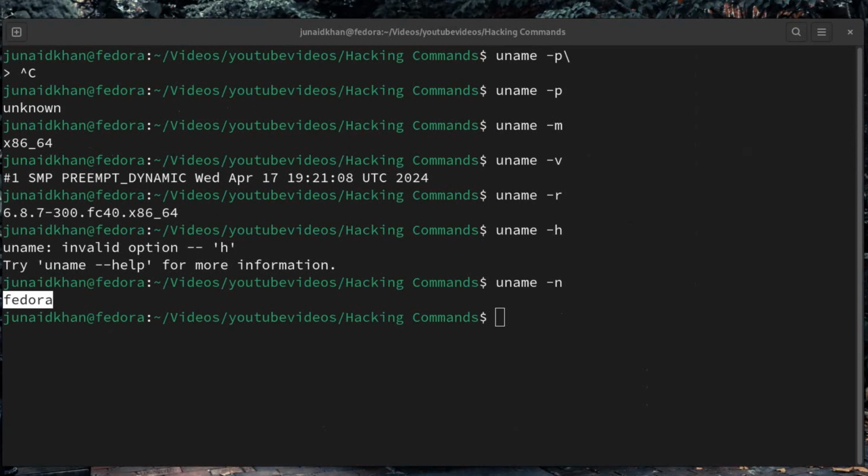So you would say, why does uname matter? Well, it provides you quick access to essential system information for troubleshooting and administration. It also helps you identify the operating system, the kernel version, the hardware architecture, and much more.